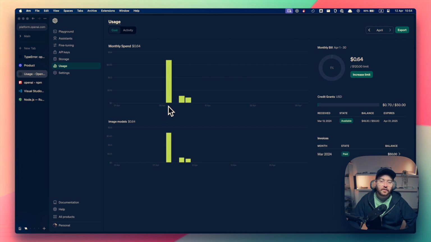So I guess that's it. That's everything that I wanted to cover. Now you understand how you can easily generate images using the OpenAI API.